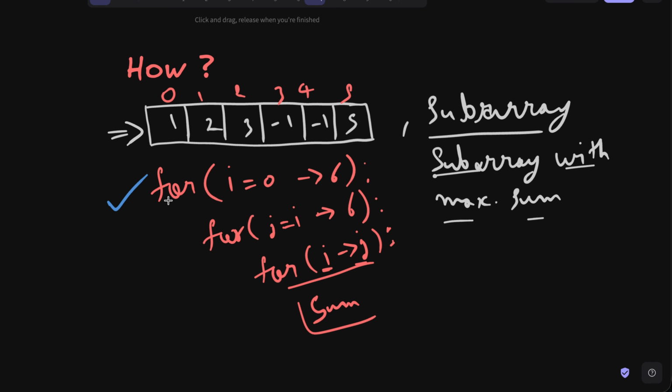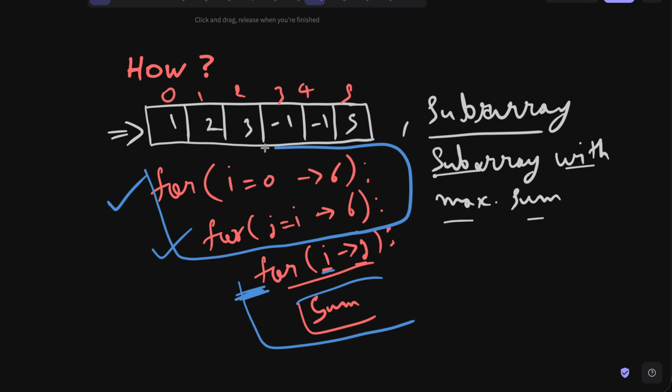But as you can see, we have three loops right here. This particular for loop is actually used to calculate the sum of the array. So this for loop is not really a part of finding the subarray. It is just taking all the elements in the subarray from i to j and calculating the sum. That's why only these two for loops are actually part of finding the subarray, the starting and the ending index of the subarray. So i represents the starting index and j will represent the ending index of the subarray.